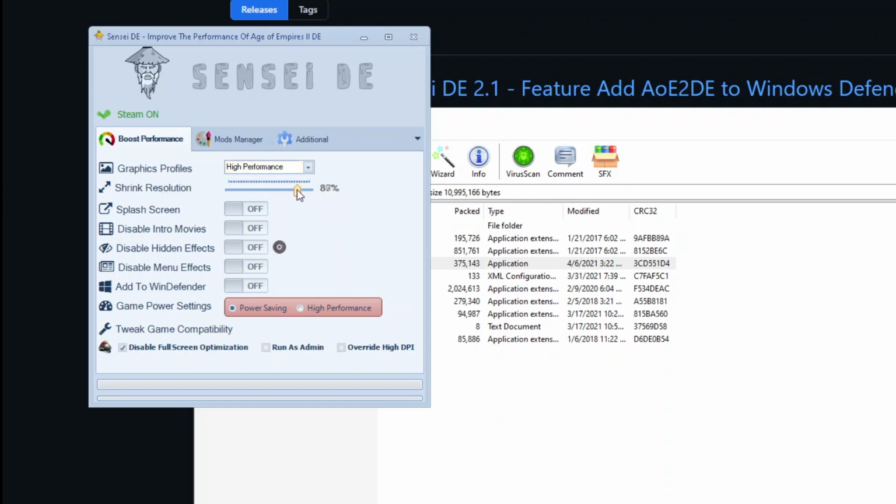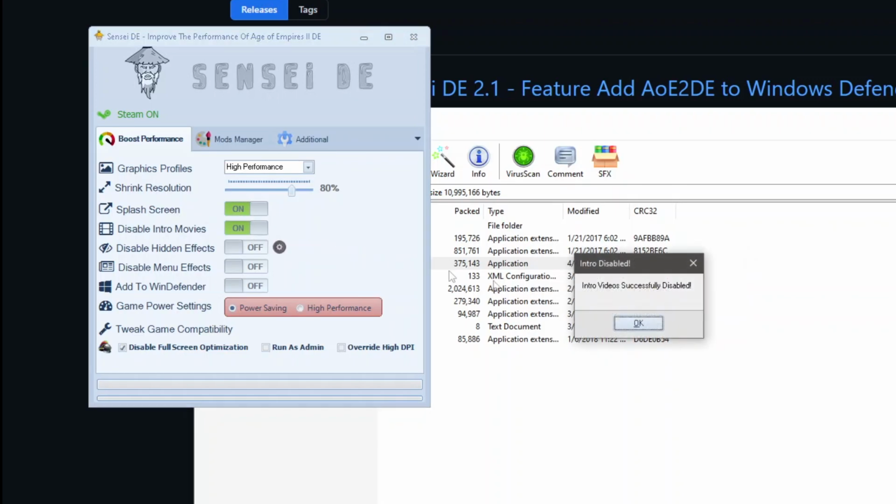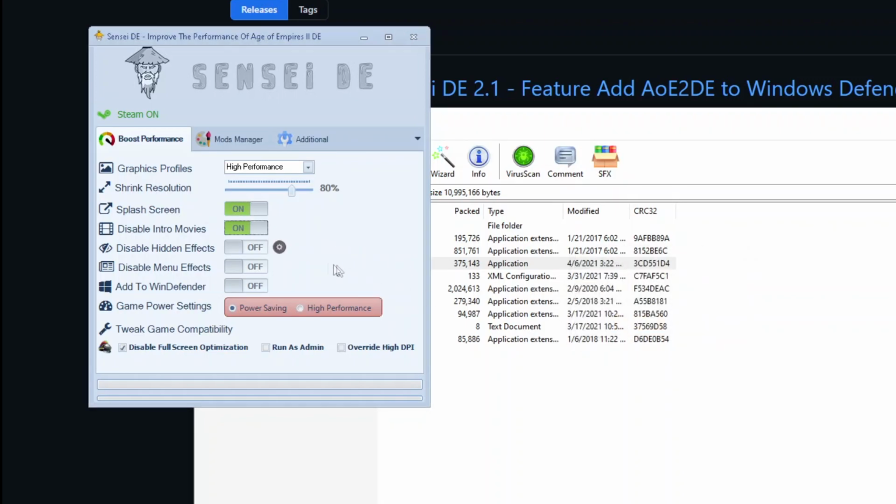So we're gonna shrink the quality to 80, which is not possible when using the in-game settings. In-game settings are limited, as I explained before. And we have here a couple more options to speed up the startup of the game. So the splash screen, we will pixelize the splash screen, and we will disable the intro videos. So these will help start the game faster, right?